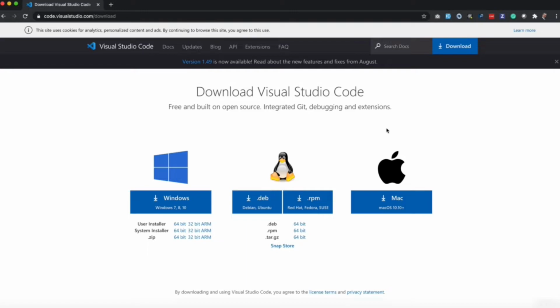So for me, in this course, I'm using a Mac, but it doesn't matter if you're using Mac or Linux or Windows. It's going to be the same program right across all three operating systems. So if you're on Windows 7, 8, or 10, make sure you download this one. If you're on Mac, download this one. And if you're on Linux, download one of these two. Once you have VS Code downloaded and installed, make sure you can open up your text editor, just like this.